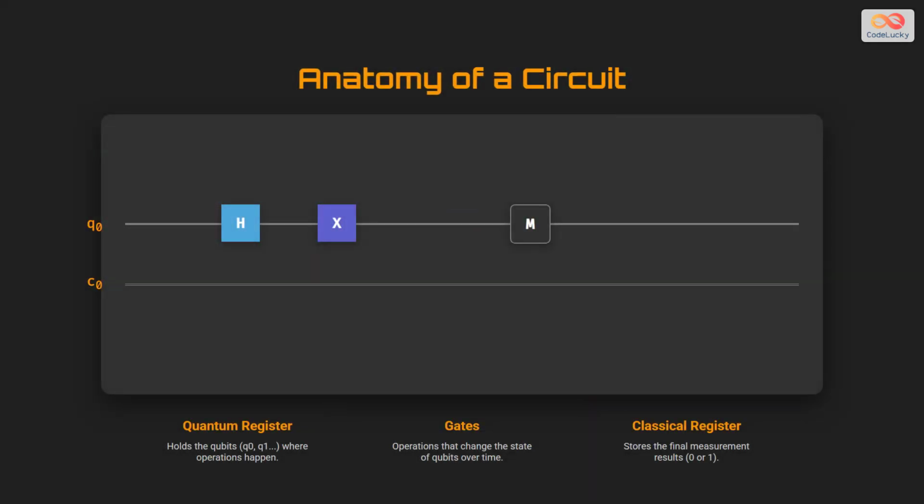A quantum circuit is the fundamental unit of computation here. It consists of quantum registers, which hold your qubits, and classical registers, which store the final measurement results. You apply operations, called gates, to the qubits in the quantum register. Time flows from left to right, ending with a measurement operation that collapses the quantum state into a classical 0 or 1.